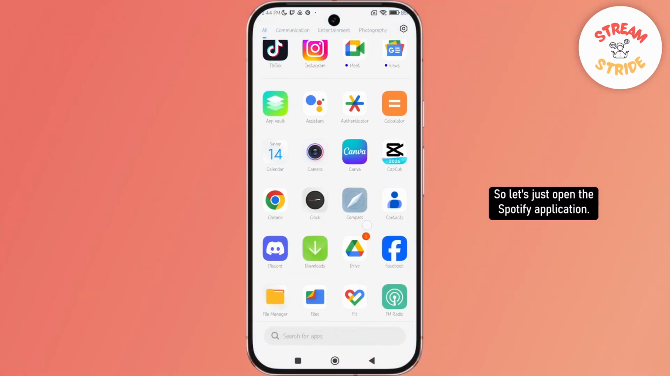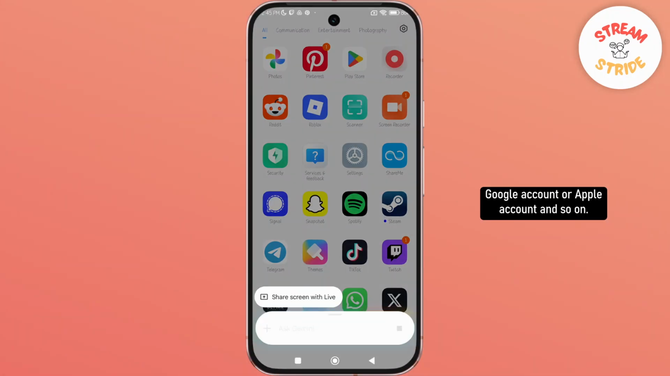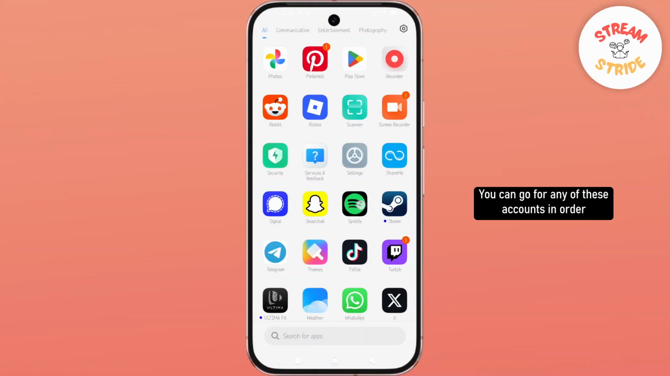So let's just open the Spotify application, and in order to launch the Spotify application, you can use your email address or any of your Google account or Apple account and so on. You can go for any of these accounts in order to create your account on Spotify as well.